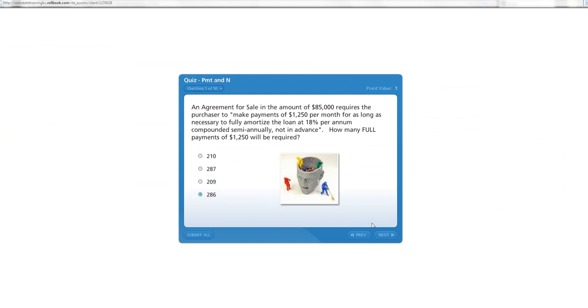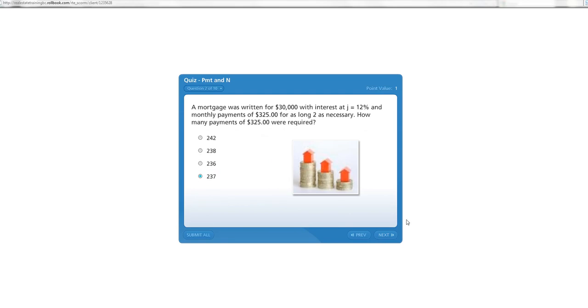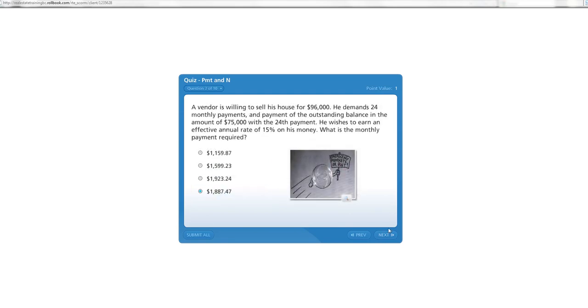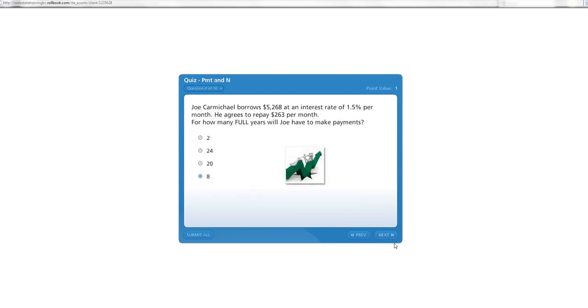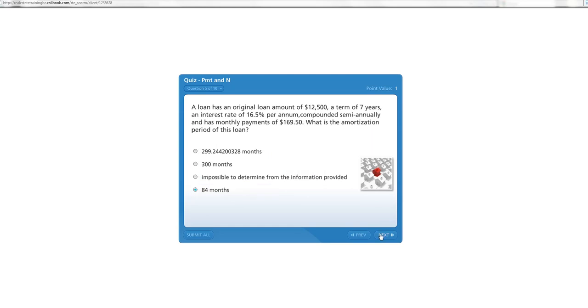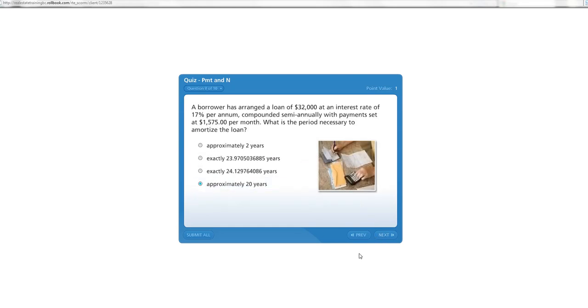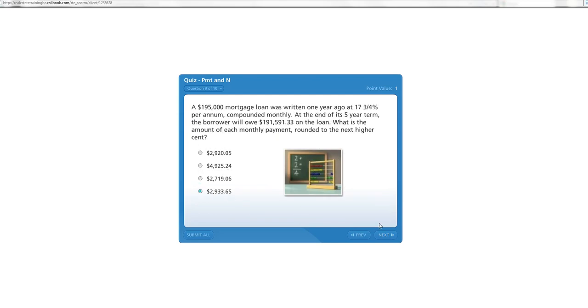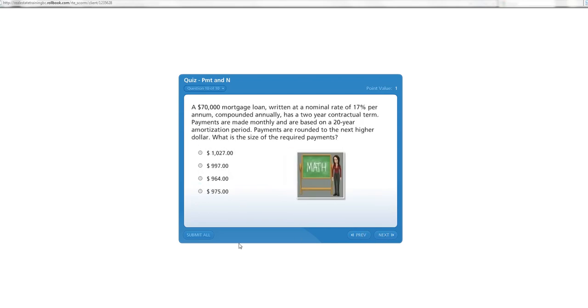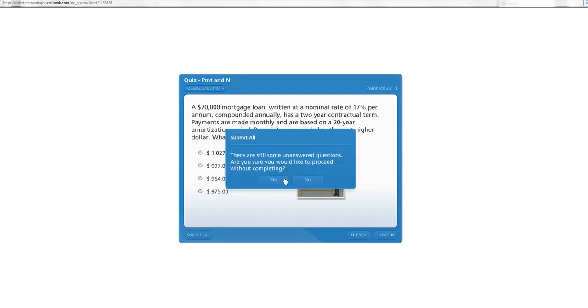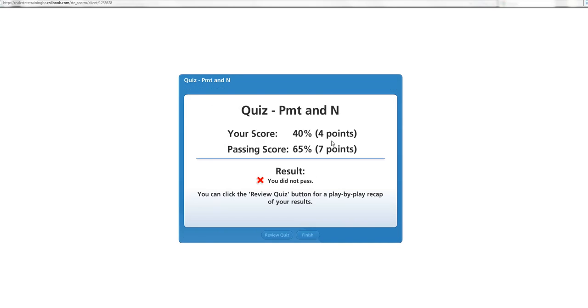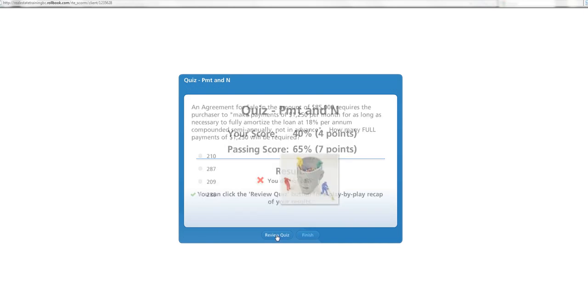Now I'm just going to scroll through these and choose, you know, number 4 every time, not even looking at the questions or the answers, just to get through this to show you what this is going to be like. So I've entered in all my answers and I go, yep, there's 10. Then I go submit all. And it comes back and says, oh, I've got 40%. So I didn't pass.